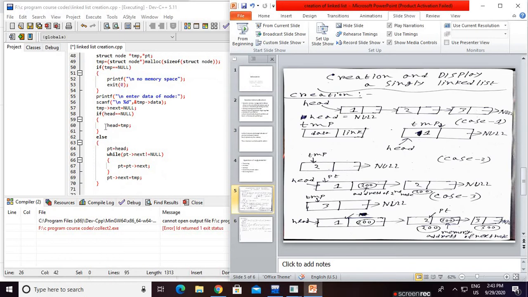Otherwise, if head is null, this node is successfully created. Head is now pointing here. So this is a node created. This is the first case. Case 1 means there is no node, and we are just adding the first node. That is case 1.